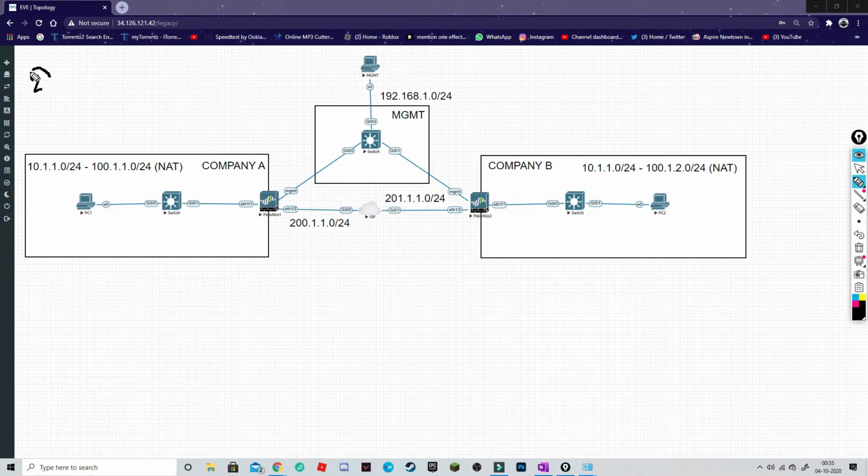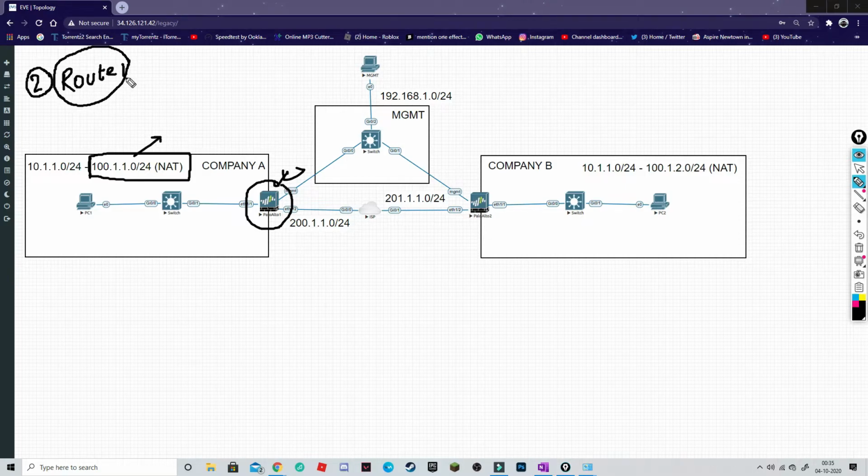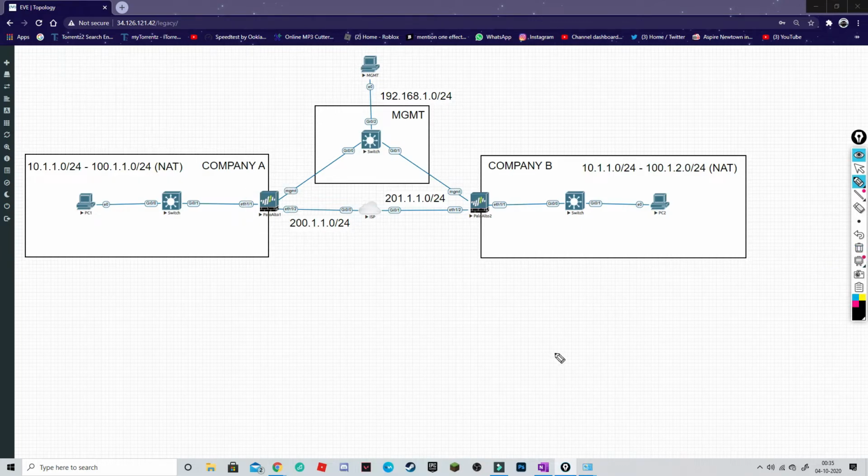Now number 2 is we have to configure the route. As we are NATing to this network, and this network is not available anywhere, Palo Alto will not be able to understand what to do with this. So we have to configure, or we can just advertise, this route. Okay, so what we have to do is go to the console again.